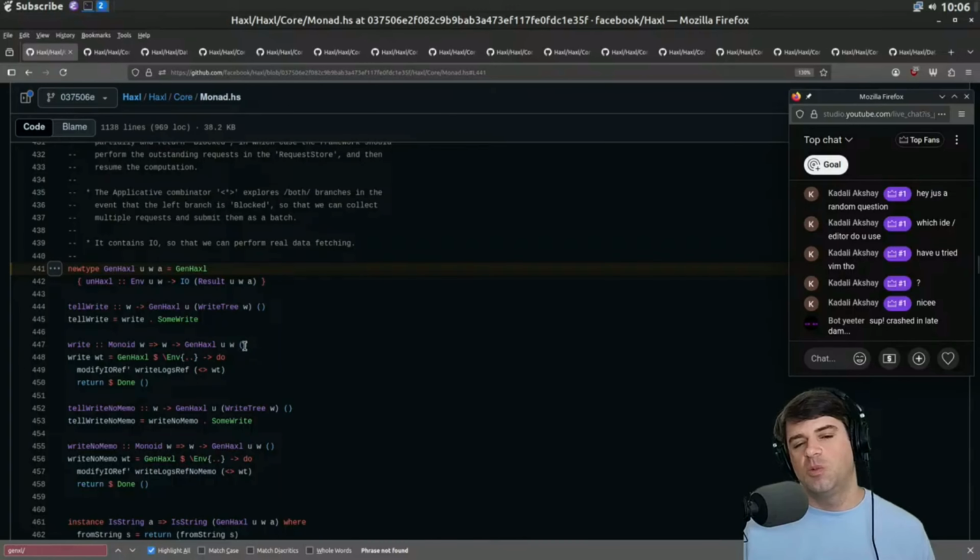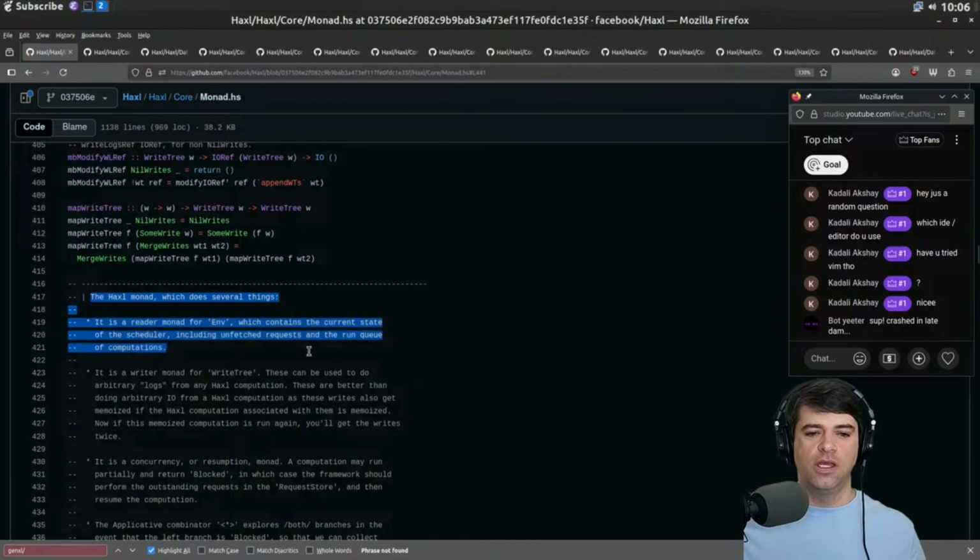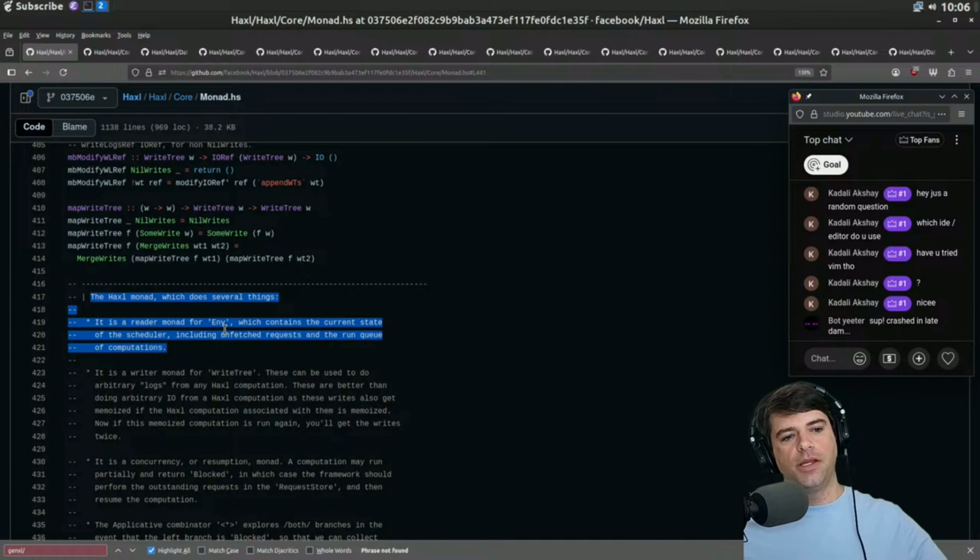And I'm hoping this comment will tell us what these things are. So the Haxl monad does several things. It is a reader monad for env. So it's going to read env in a monadic way, which contains the current state of the scheduler. Okay, so there's a scheduler. And remember, we're doing things like batching up fetch requests. I'm using this for a fetcher for my read-it-later app. So there's a scheduler that has some state.